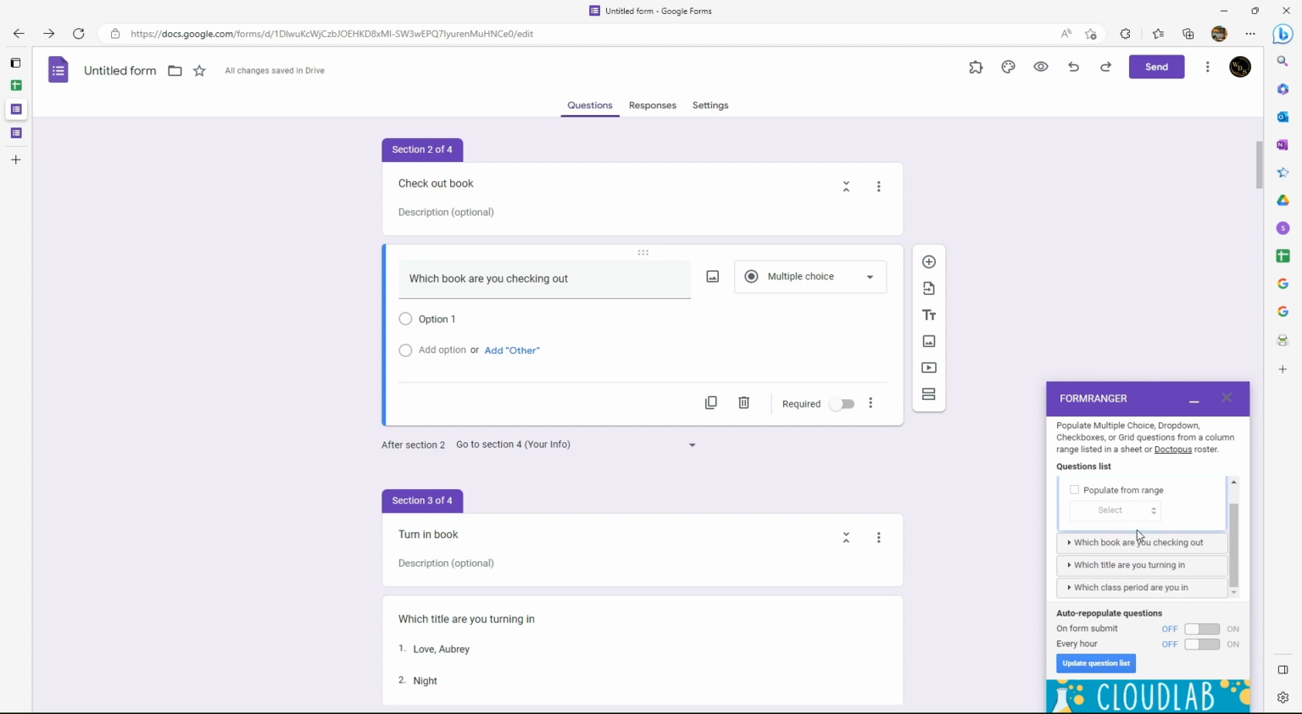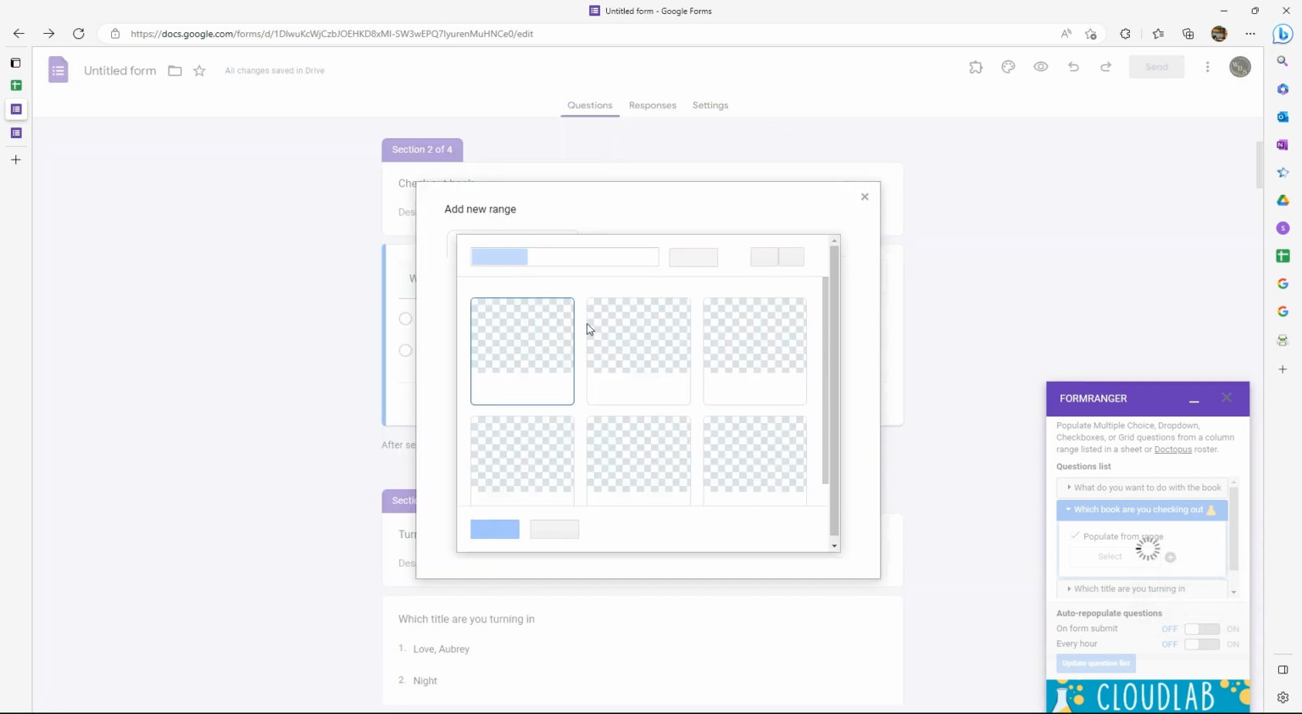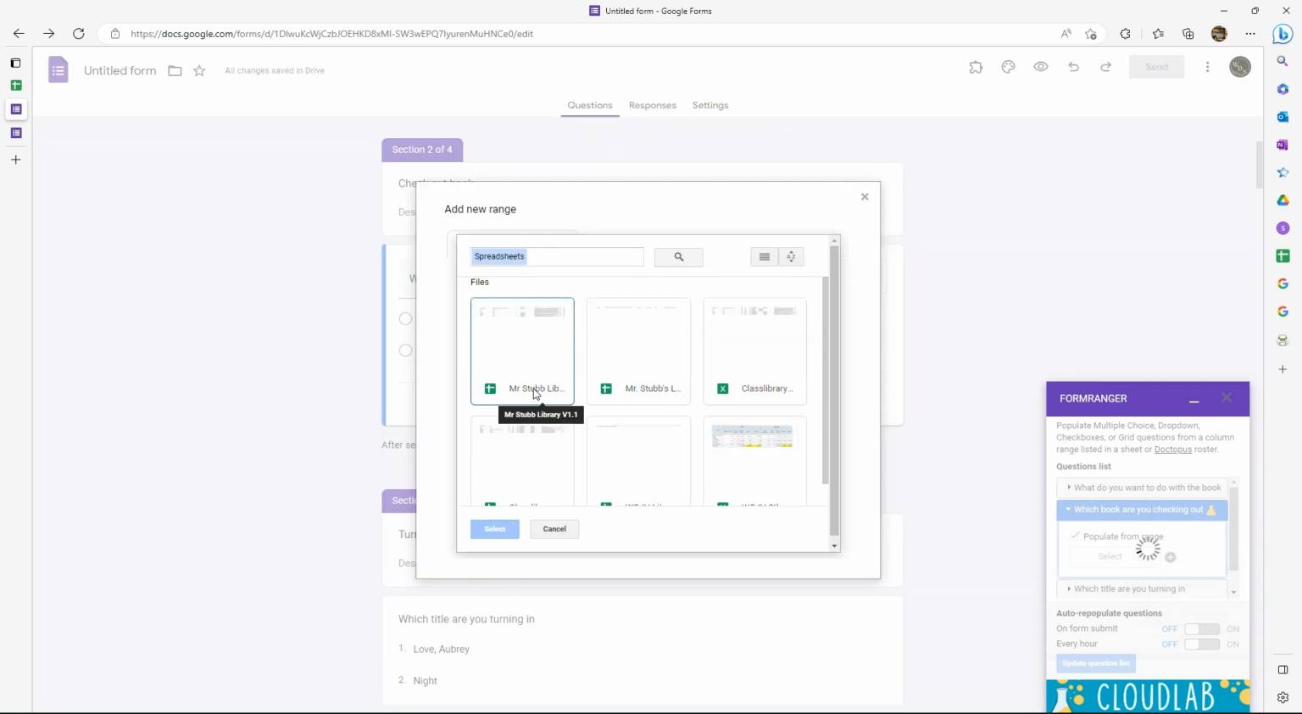But as soon as we fix that formula on this form or the Google Sheets, then it will populate here. So when you come here to Form Rangers, you have a list of all of the questions that you have on the form. Right now, what we wanted to do is populate this question: which books are you checking out? And so what you're going to do is click this Populate from Range. You're going to go New Range, and then you're going to select that spreadsheet that you have created.